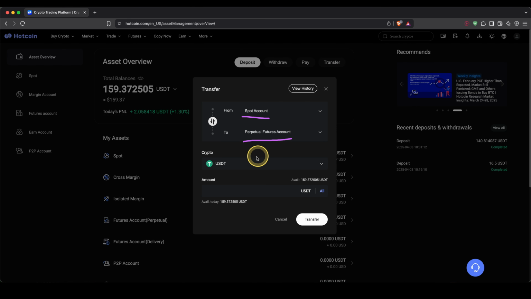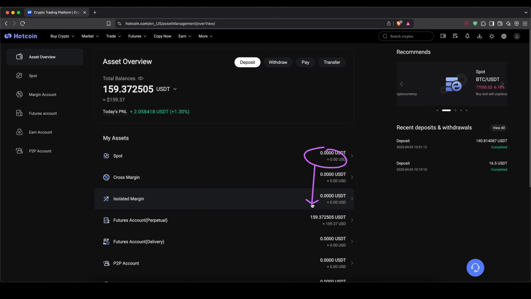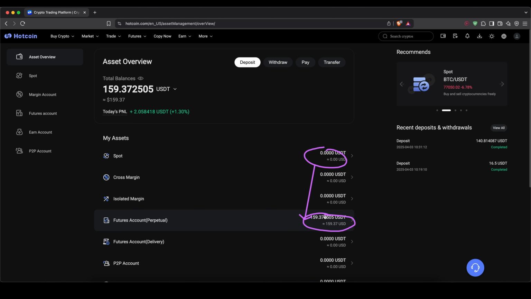and then choose from spot account to perpetual futures account, choose USDT in here. And for the amount, I'm just going to select all. And let's click on transfer. And then as you will see, now we've moved the money from our spot account into our futures account. And now we can use that money in here to trade with it.